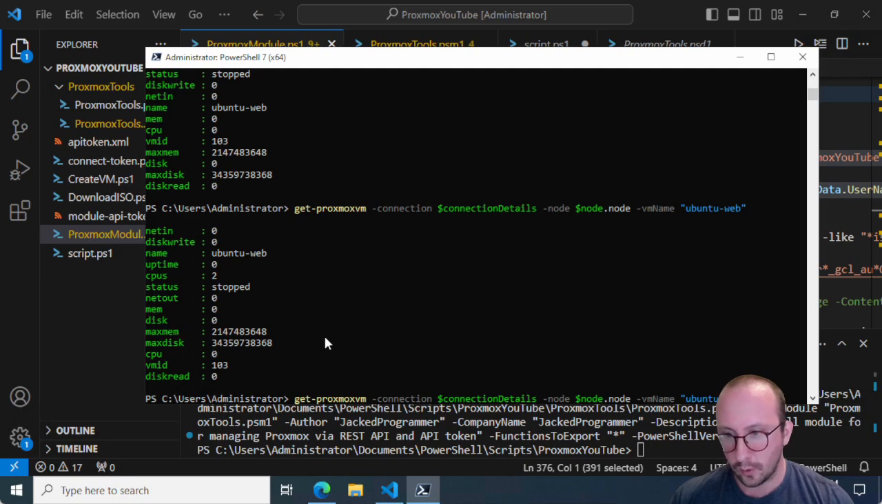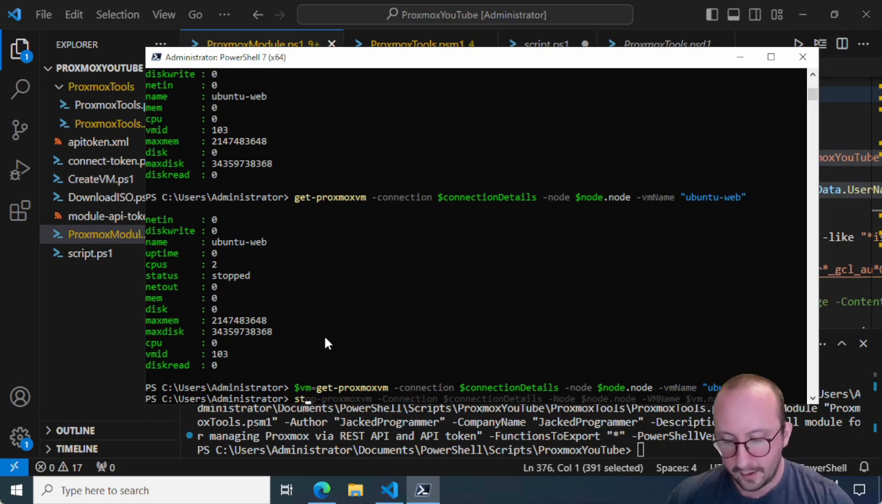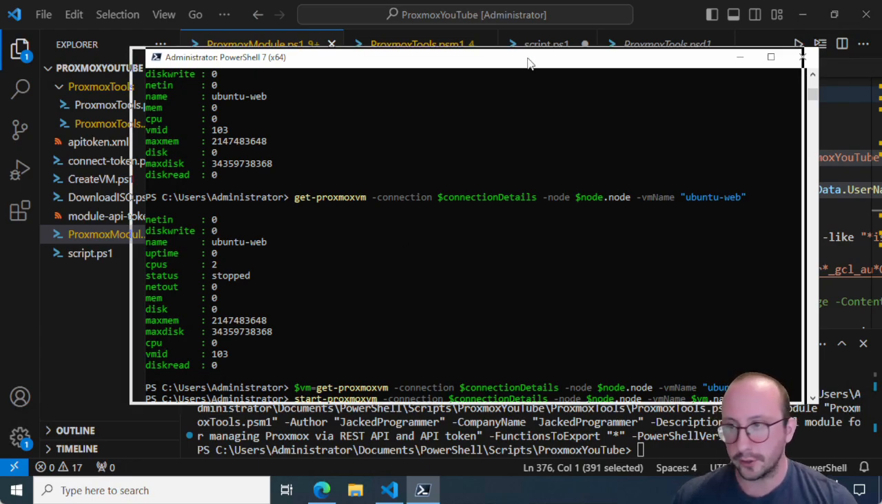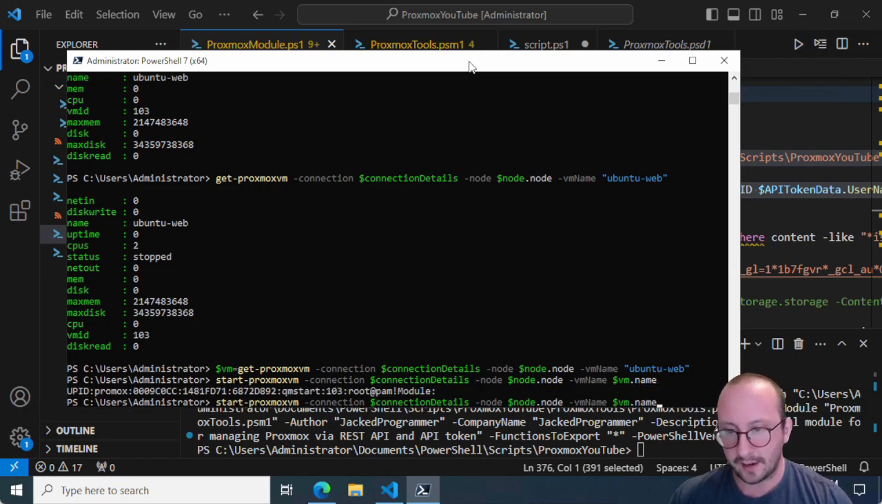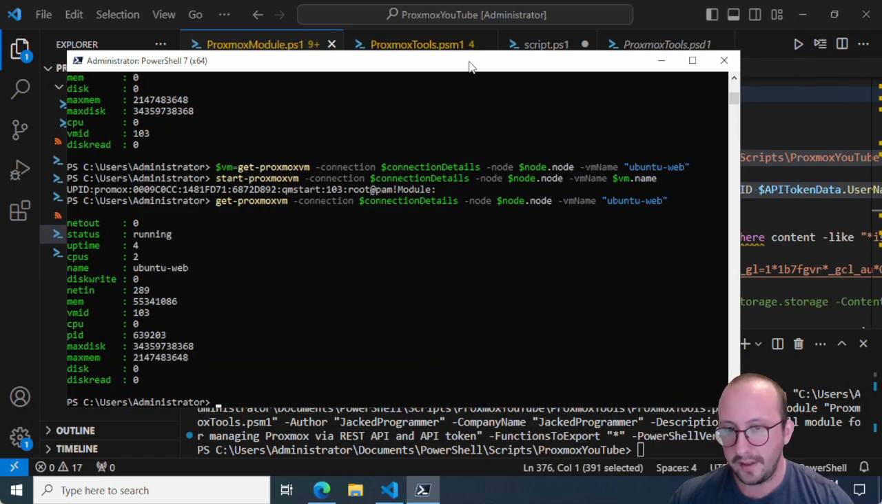Let's go ahead and store that into a variable here. And now let's do a Start-ProxmoxVM. Connection, we're going to do connectionDetails. Our node is going to be our node.node, and then our VM name, we're going to use our VM variable .name here. Let me move this a little bit further over. If we run this, we can see that we get back something nice.